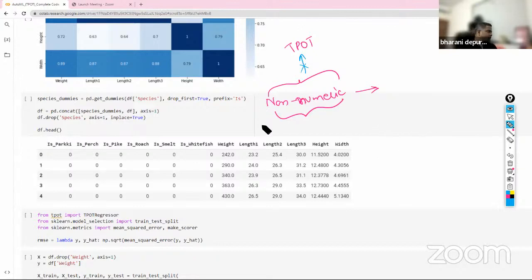Hence, what we do is we are going to convert non-numeric variables into numeric variables. What are the non-numeric variables? You have species. Species is the variable which is non-numeric in nature. You have various species, right? Such as roach, whitefish, so on and so forth.